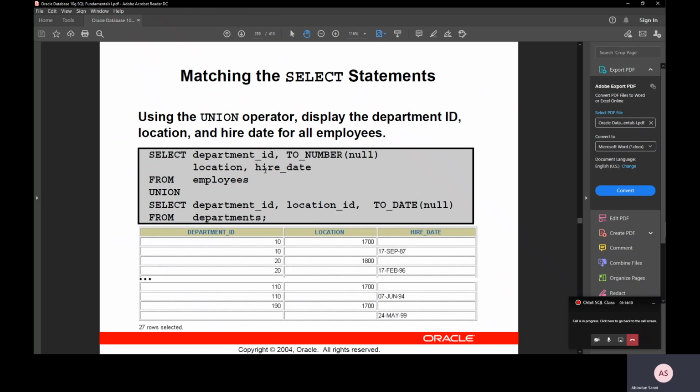Now, employees table has hire date, but department does not have hire date. So I have to use to date, call it null. So this is going to create a column in the department table and call it to date null, which is just going to give us a number. So why I'm putting to number and to date is that the location ID here is a number. So the location I'm trying to union to has to be a number. But if two columns that you are trying to union together are not of the same data type, then you might have an error.